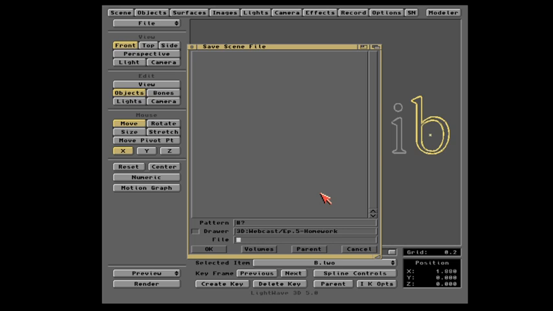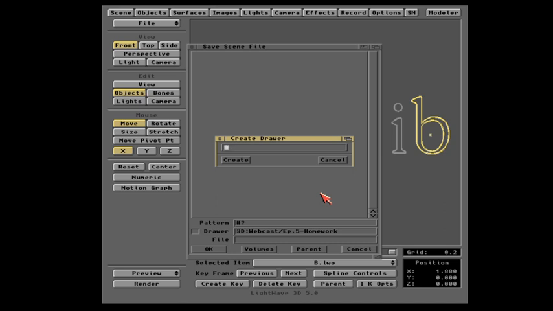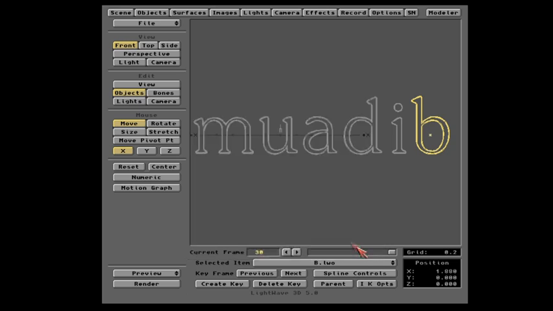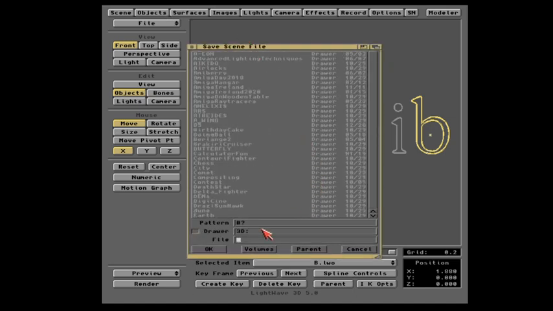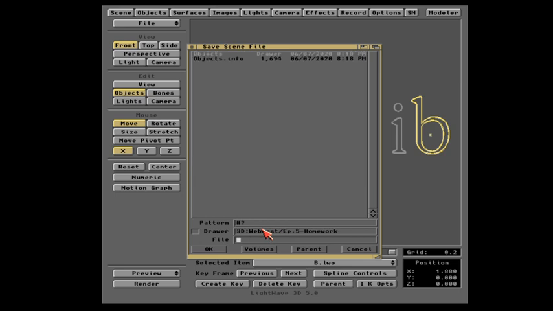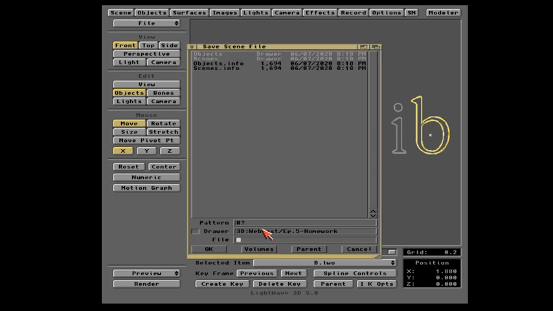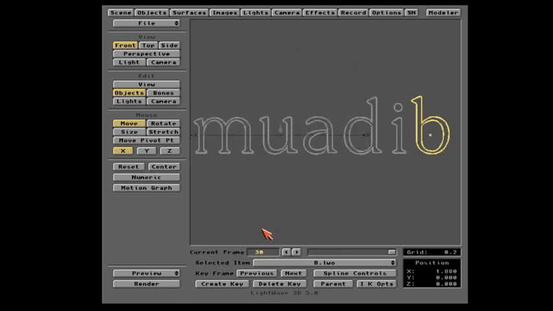Let me make a subdirectory, save inside here. No, not objects, sorry. The scene. Let's make a directory, scenes. Choose scenes and save as Muadib logo anim. Scene. Okay, there.